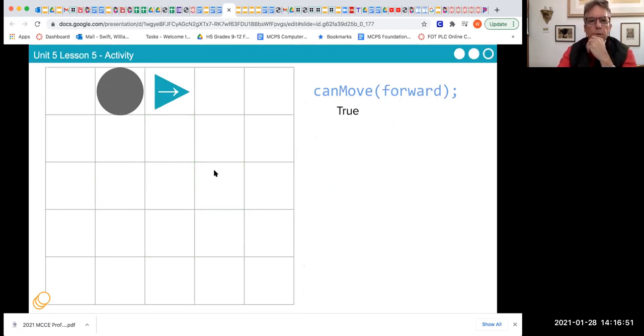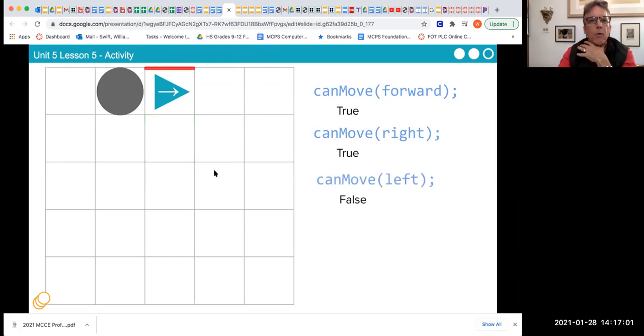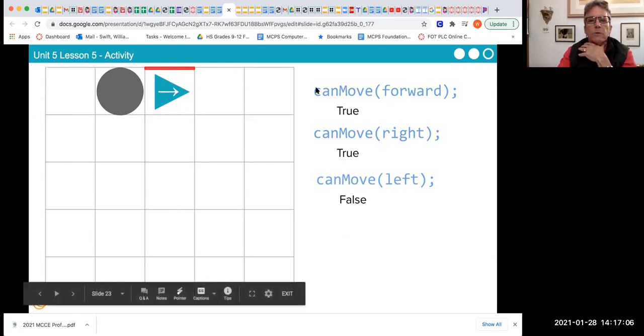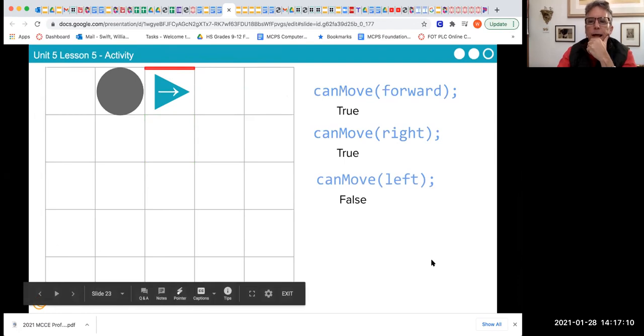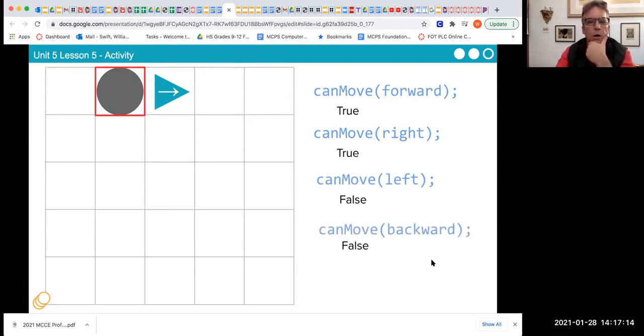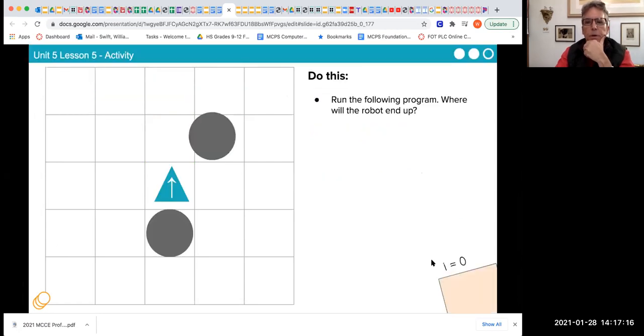Okay, what about this one? Can move forward. That's true. All right. Can move right. That's true. Can move left. It cannot go through that wall. The perimeter of your grid is considered a wall, just like your barrier. So it can't move left and it can't move backwards, right? It is blocked by the wall and then the obstacle.